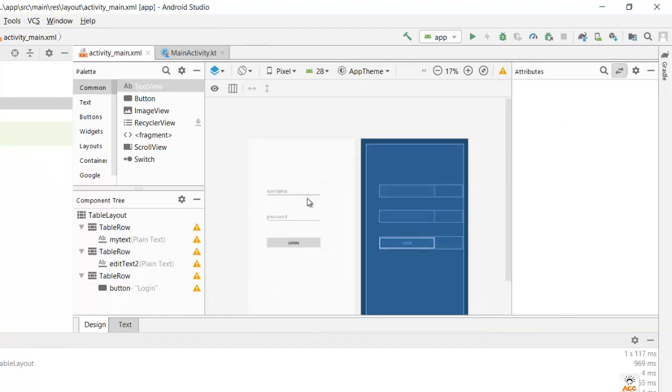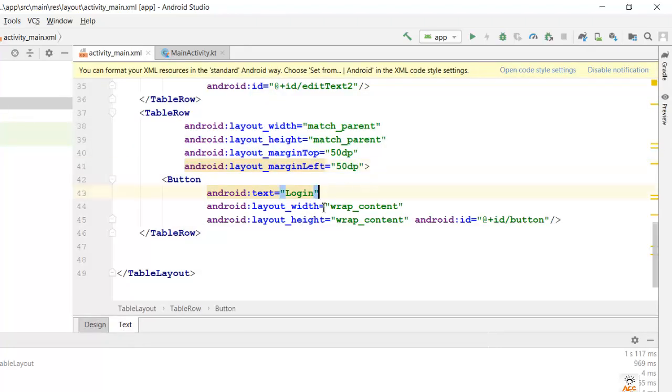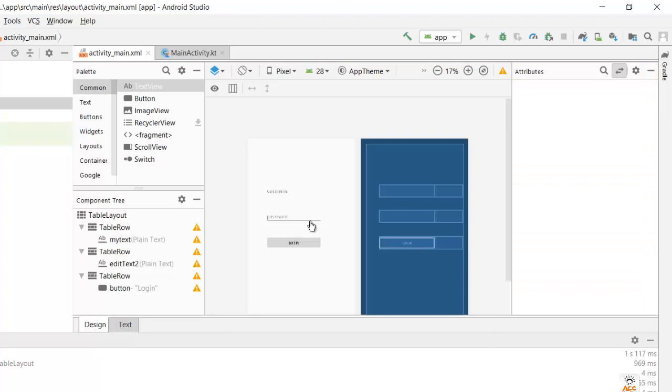So the same layout we had designed earlier using relative layout, now we have designed using table layout and table row. Okay, so I have designed it, and now what I want is when I run this project, I type a username and I hit the button login. So on a toast message I want to print this username. So let's do it now.